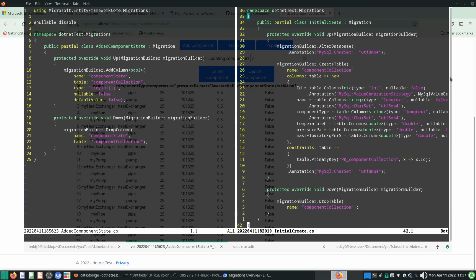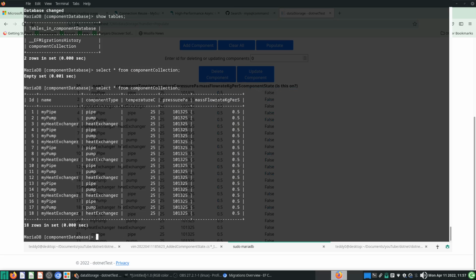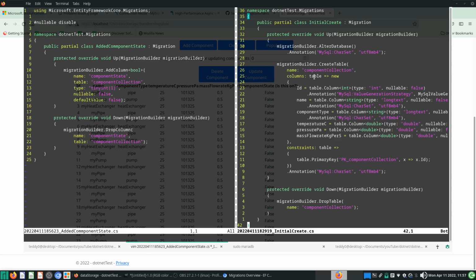The migrations actually generate a C# file, which helps us to make tables within MariaDB. So the first C# file, as you can see here, what are they making? They are making a database, and inside this database you're supposed to create the table.